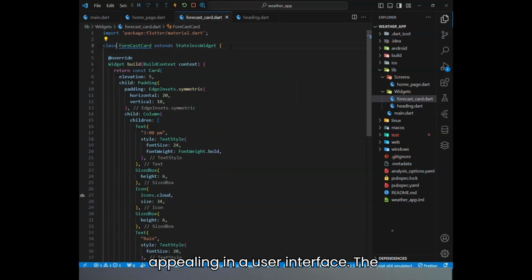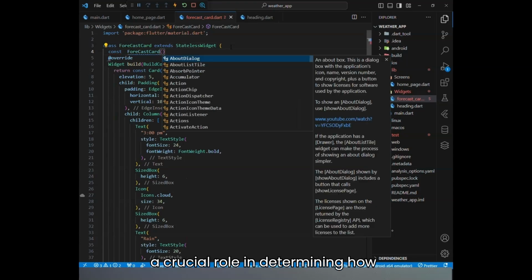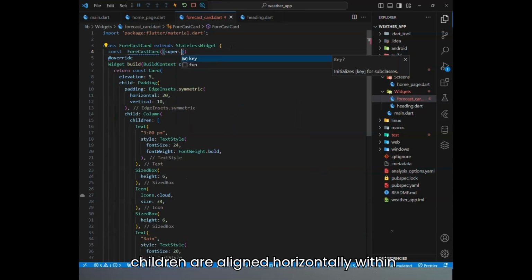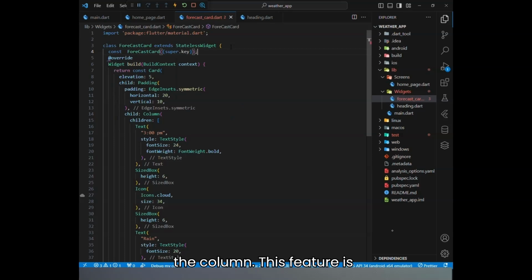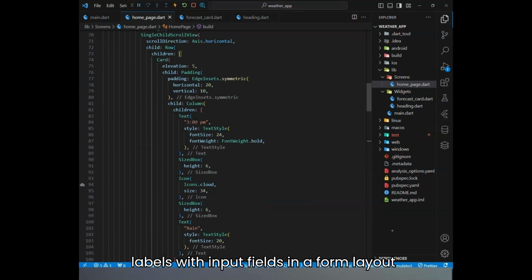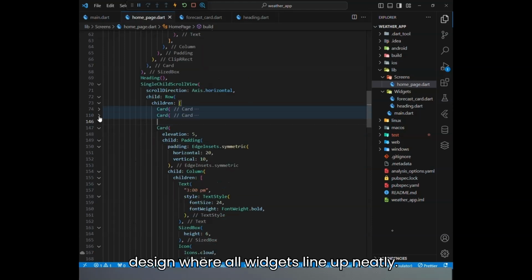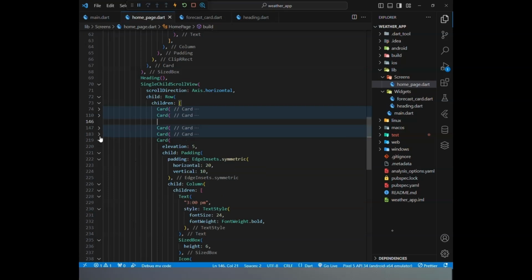a user interface. The cross-axis alignment property also plays a crucial role in determining how children are aligned horizontally within the column. This feature is particularly useful for aligning text labels with input fields in a form layout or for creating a visually coherent design where all widgets line up neatly.